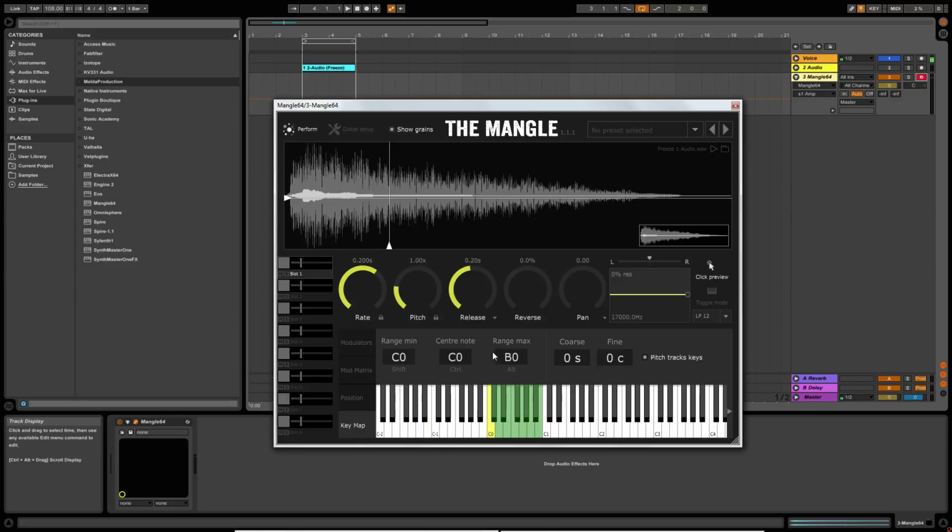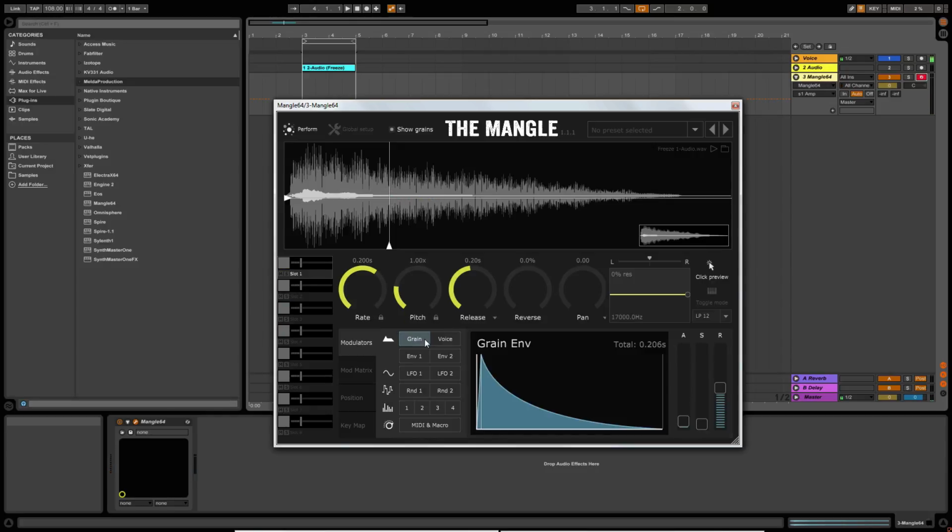So like last time, let's get our key mapping sorted out so that we've got the full range to play with if we want to. Let's drop this a bit, that's a little bit too high. That's better. Right, let's go back to the modulation.